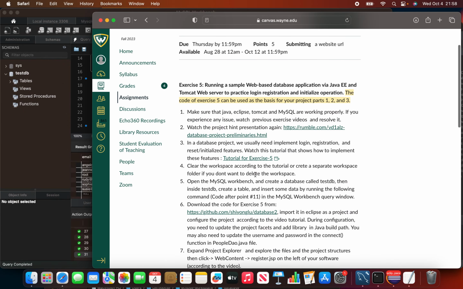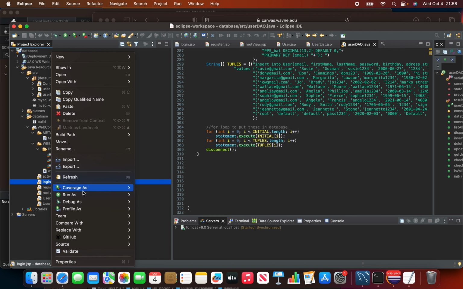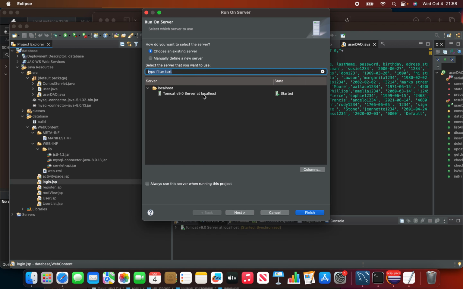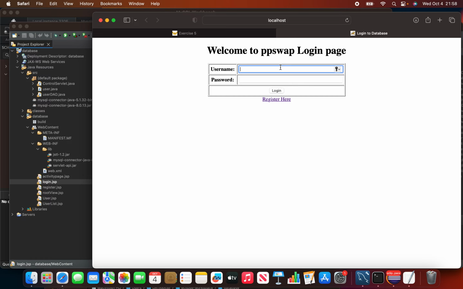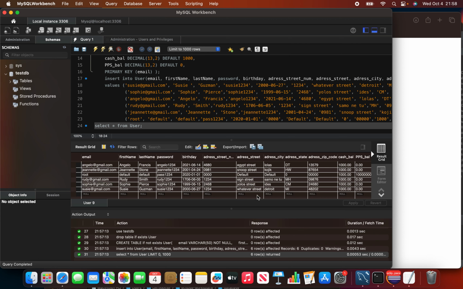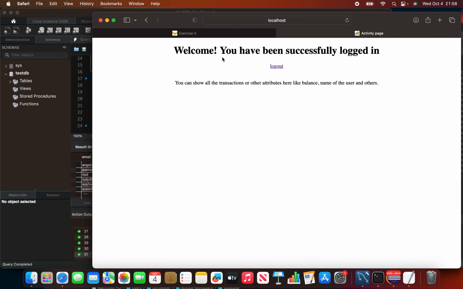Okay, so since we already have this running, I'm going to go ahead and explain the functions for our assignment. So first we're going to go to the login page. I'll make sure it's running on Tomcat, and here we'll see the login page. I'm going to go ahead and log in as Angelo. So it is angelo@gmail.com, angelo1234. And we're going to go ahead and log in. And as we can see, we have been successfully logged in here.